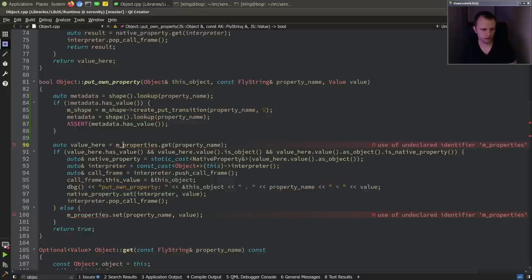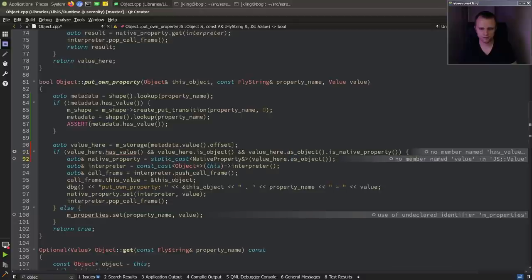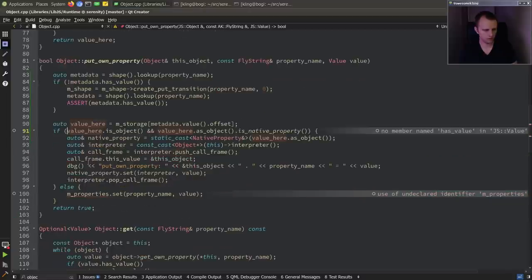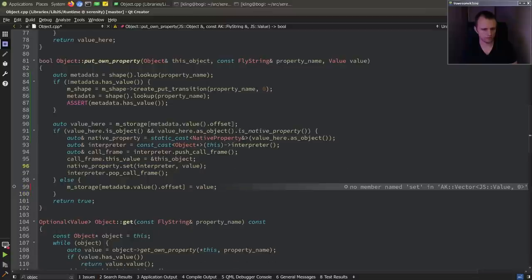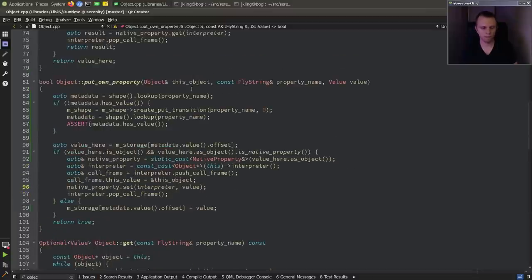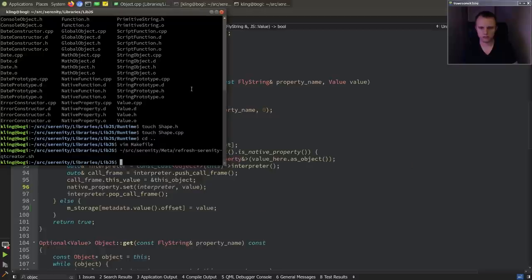And then value here is gonna be m storage at metadata value offset. Then these guys change. Value offset is value. Okay, well, I'm feeling very optimistic. I know that we forgot about a bunch of things, but let's see how far we can go with the build.